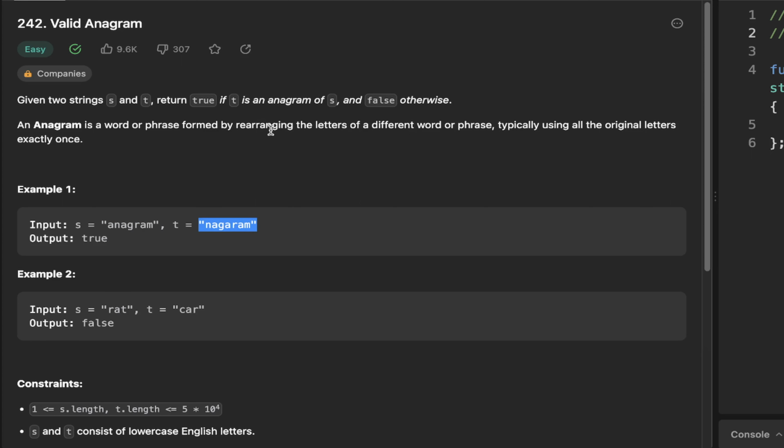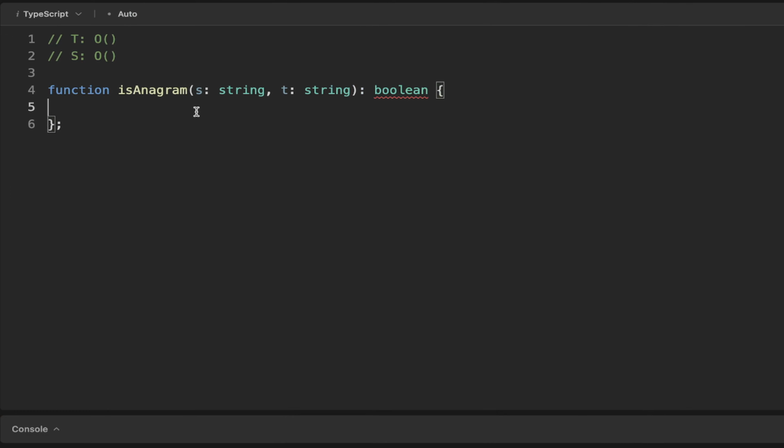And then there's an example of something that isn't an anagram. So we've got the words rat and car. The R and the A, they're letters in T, but the T and the C aren't. So we're looking to see if T is an anagram of S. And by default, that means that S is going to be an anagram of T. So let's look at the code here.